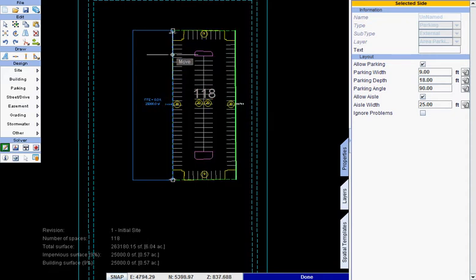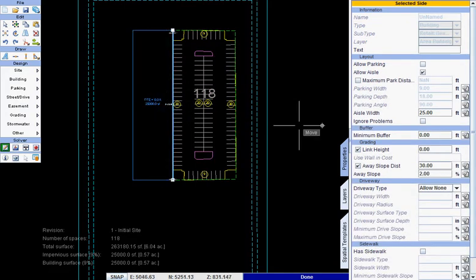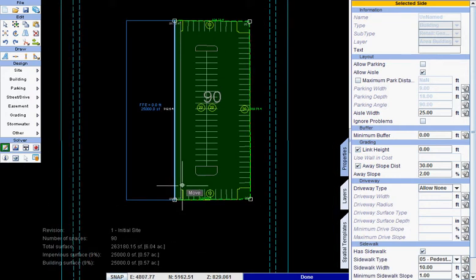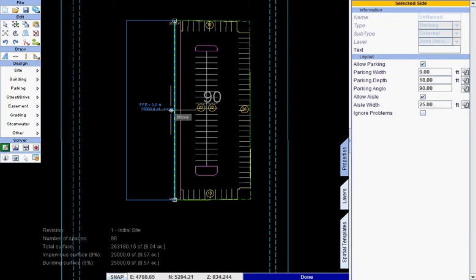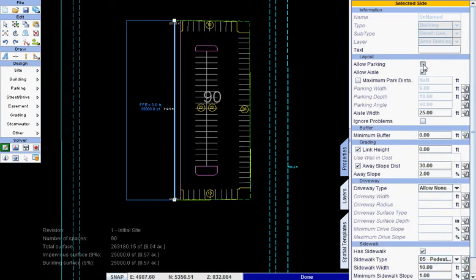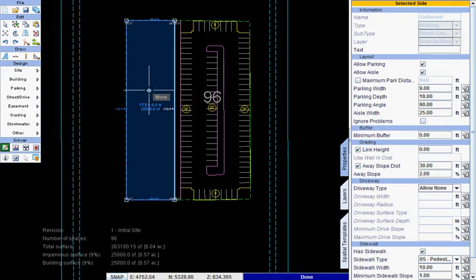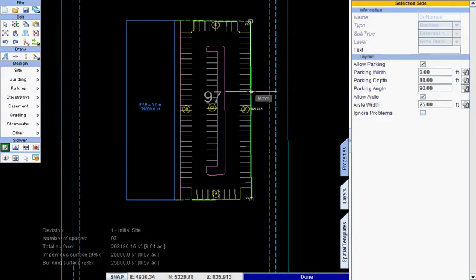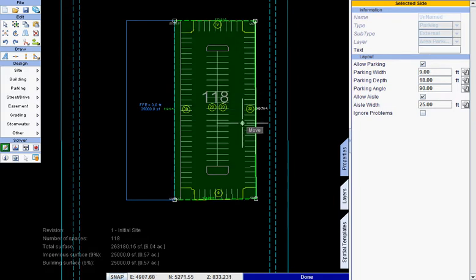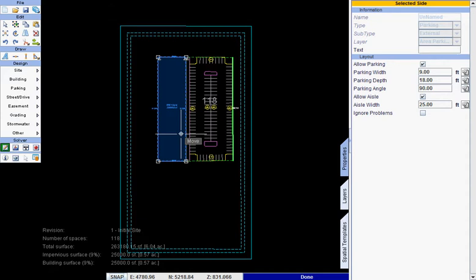What I'm going to do is take this building and throw on a sidewalk along the front, and you can see that it pushed a sidewalk here, but it eliminated a lot of the parking spaces adjacent to it. That's because there is a field property associated with the parking lot that asks if you want parking along the front, which I'm going to set to yes. And there's my parking.